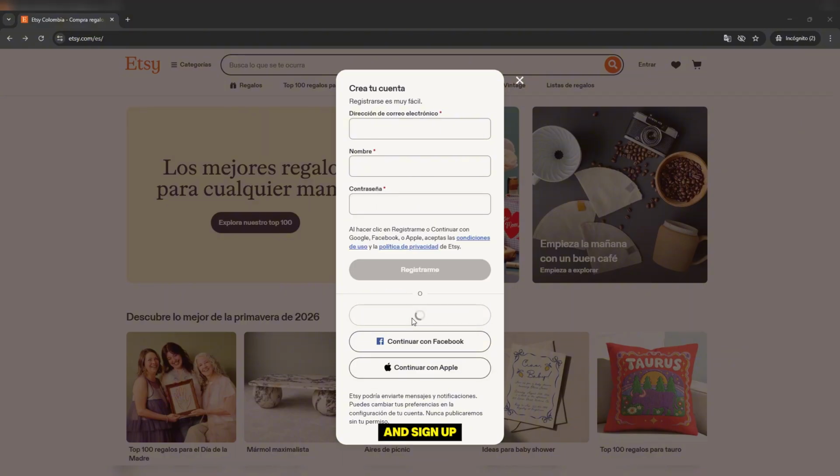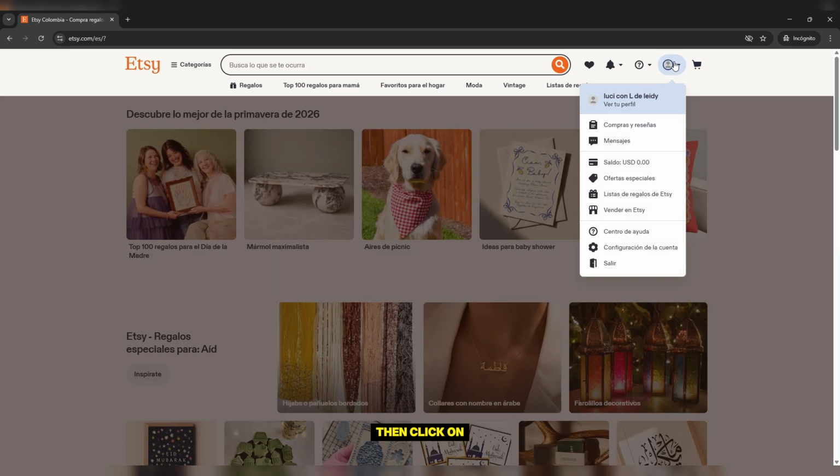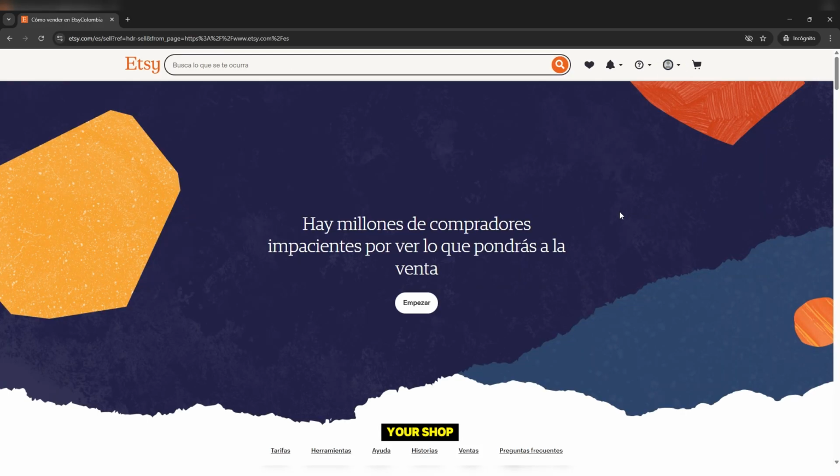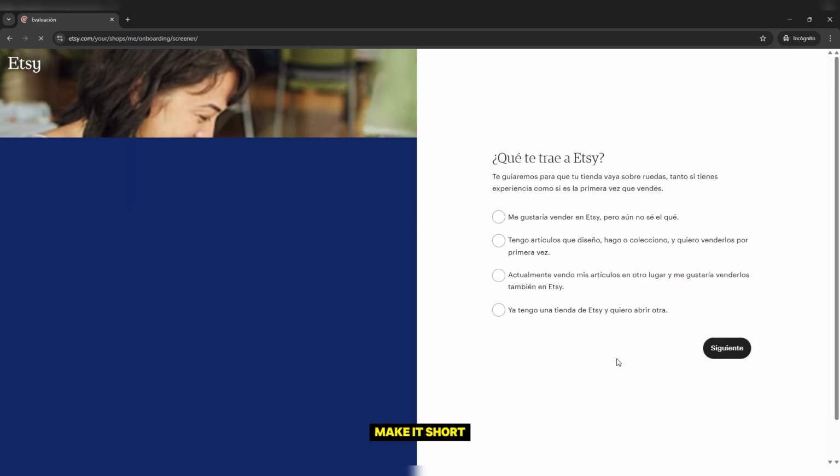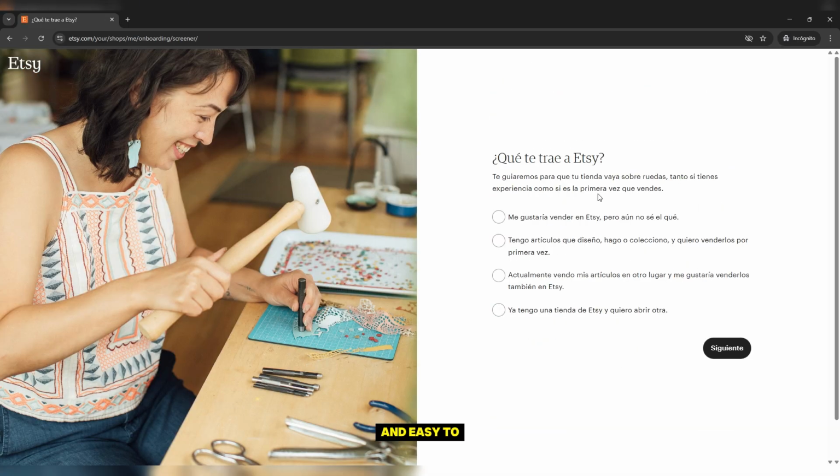Go to Etsy and sign up using your email. Then click on Sell on Etsy. Now you will start setting up your shop. Choose your shop name. This is very important. Your shop name is your brand. Make it short, easy to remember, and easy to spell. Avoid long names. Avoid difficult words, because if people cannot remember your name, they will not come back.